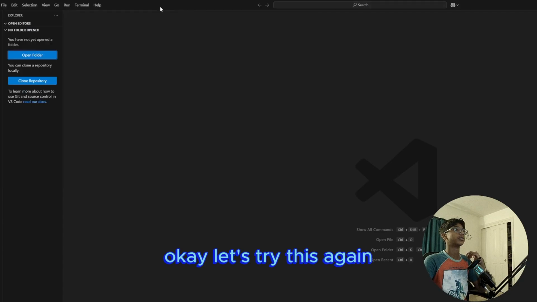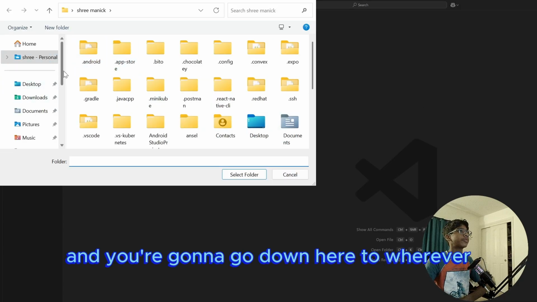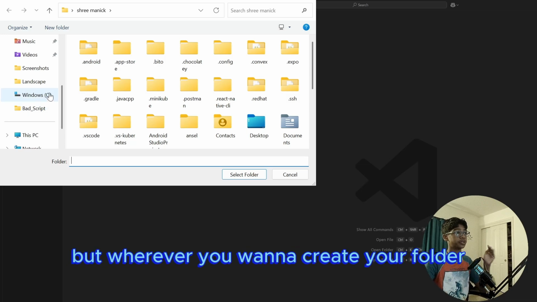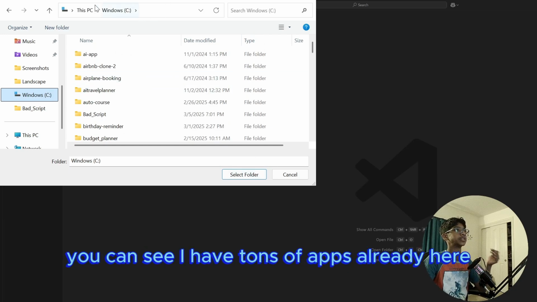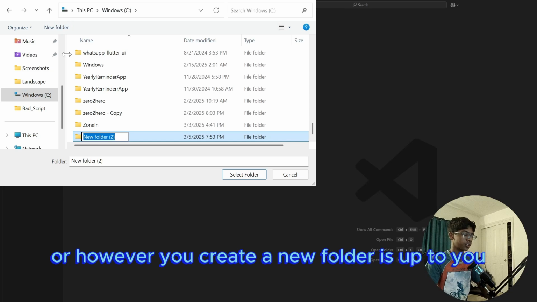Let's try this again. So you guys are going to go to open folder, and you're going to go down here to wherever you want to create your folder for this project. I like creating it in C drive. You can see I have tons of apps already here. You're going to go to new folder, or however you create a new folder is up to you.